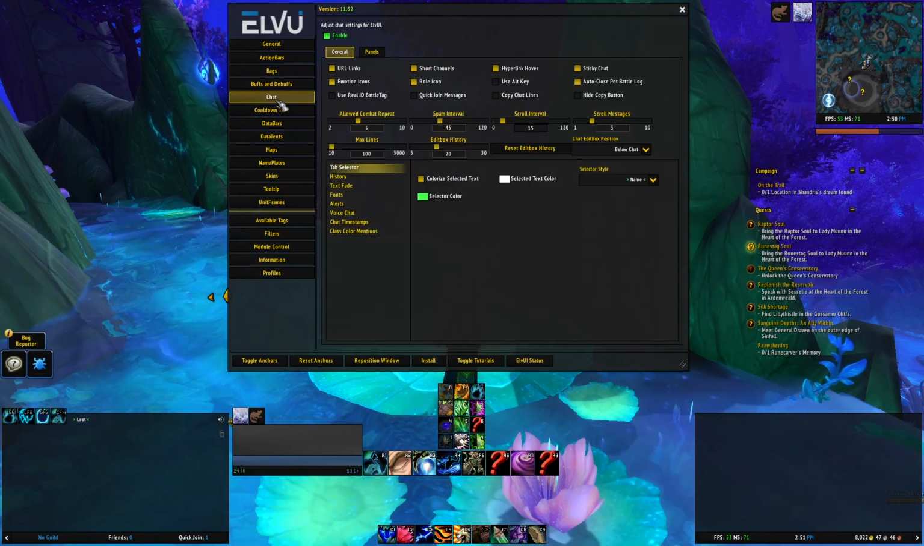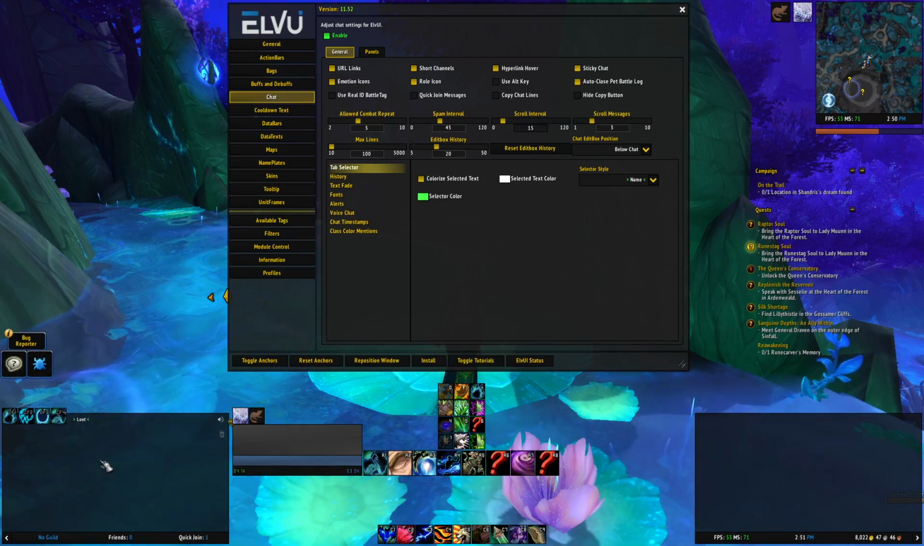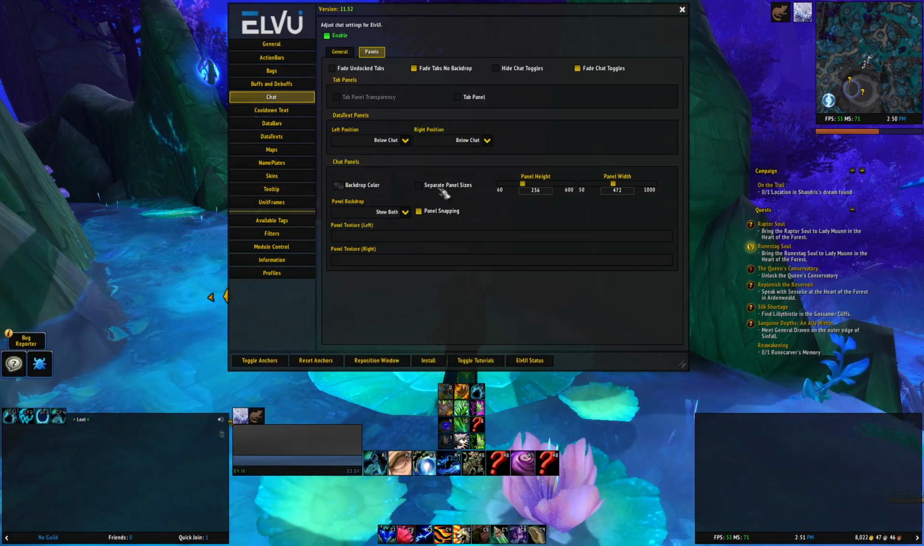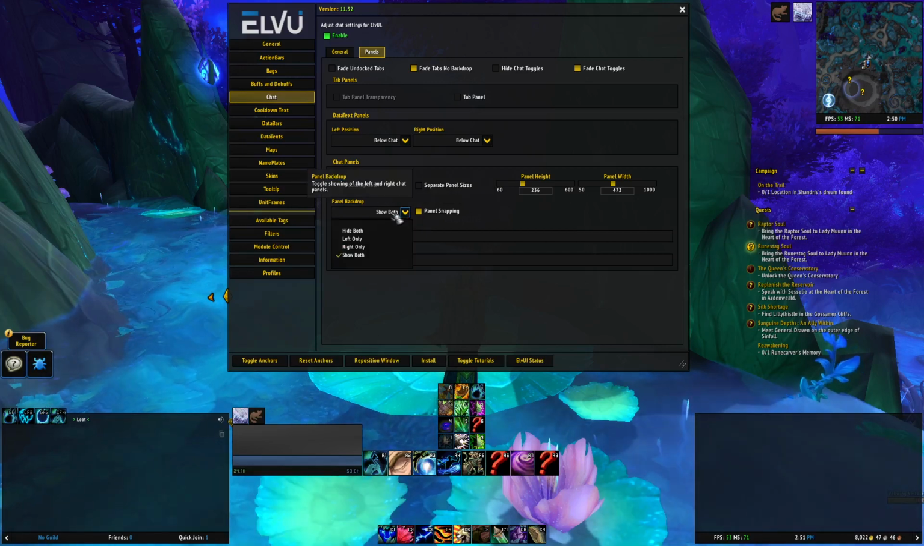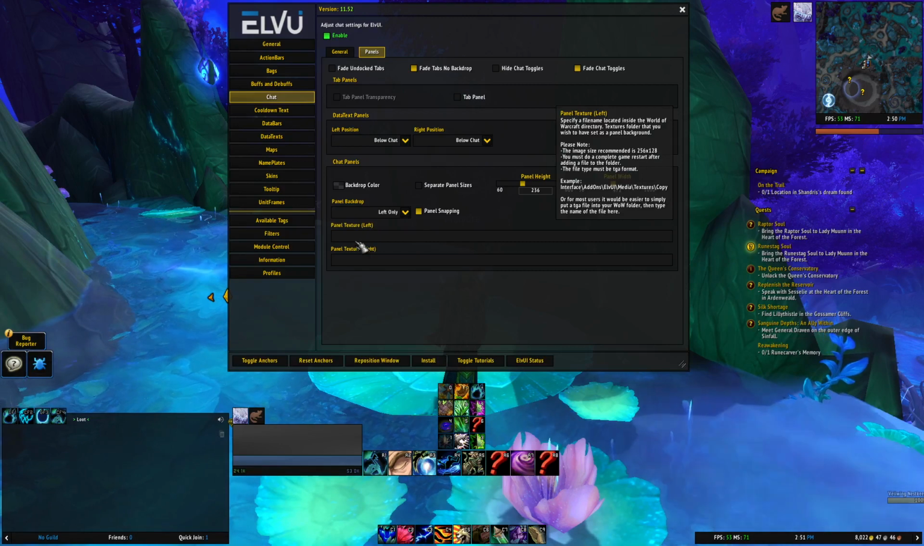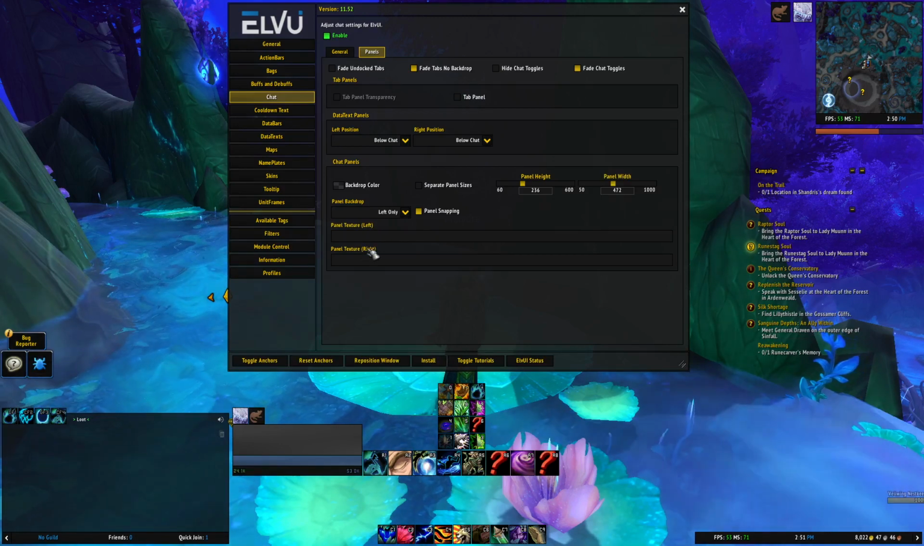Skipping down to chat. Right now you see there's a left chat panel and a right chat panel visible. If I hit the panels here and change this panel backdrop, I can show the left only, and that gets rid of the right chat panel.